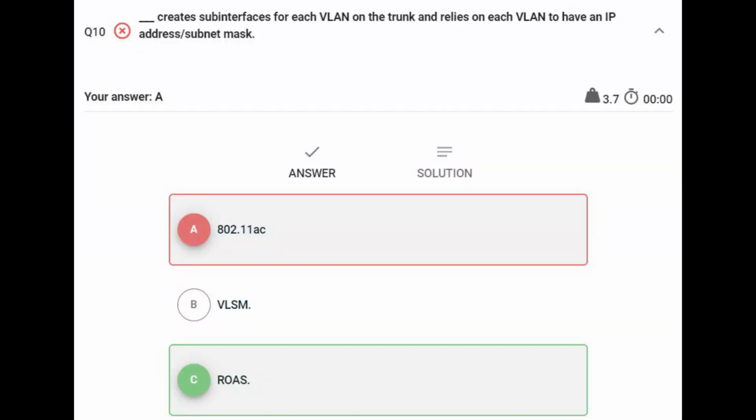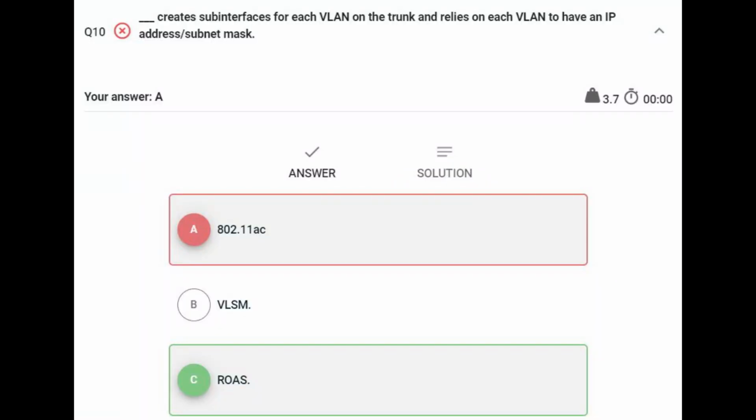And the question is, blank creates subinterfaces for each VLAN on the trunk and relies on each VLAN to have an IP address / subnet mask. My answer here is letter A. And honestly, I just guessed the answer here. I've heard that term 802.11 AZ when I'm on the VLAN topic. And that's the only term on the choices I am familiar with. So that's why I chose letter A.